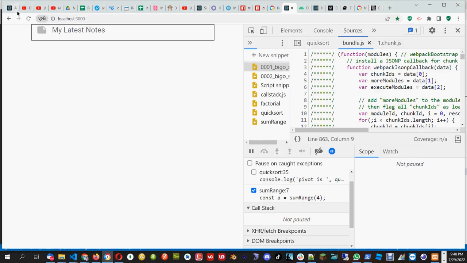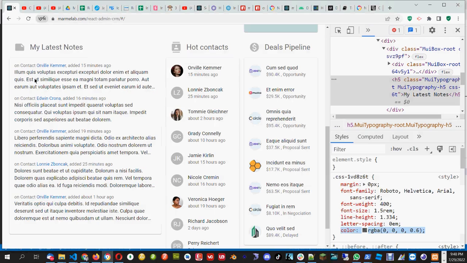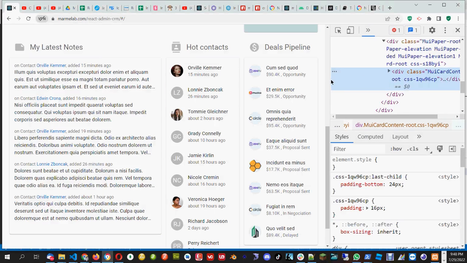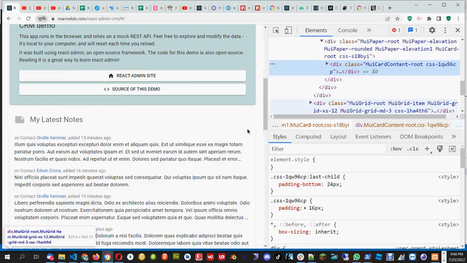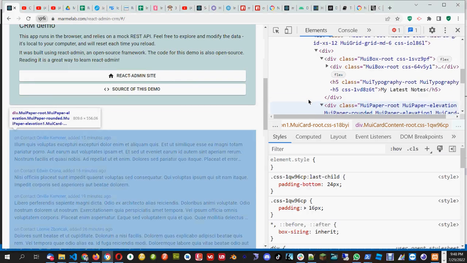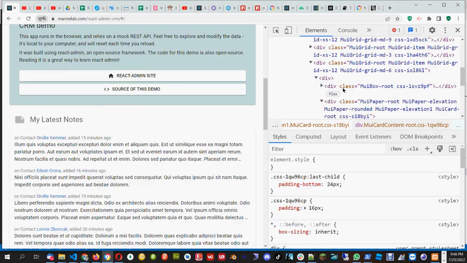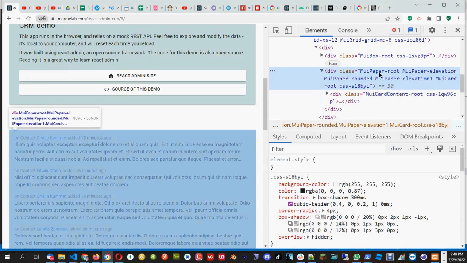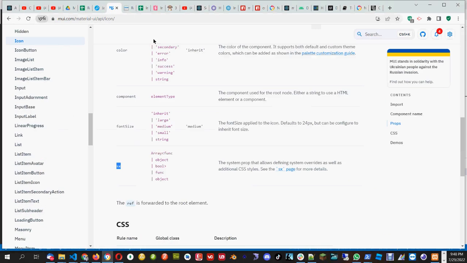Okay, now let's go further. Now we will build this part. We'll build this part. Okay, so let's build this part. So I will right click it and inspect it. So what we see here, this one was the top part where we have the box and down we have the paper. So let's try to get the paper first.